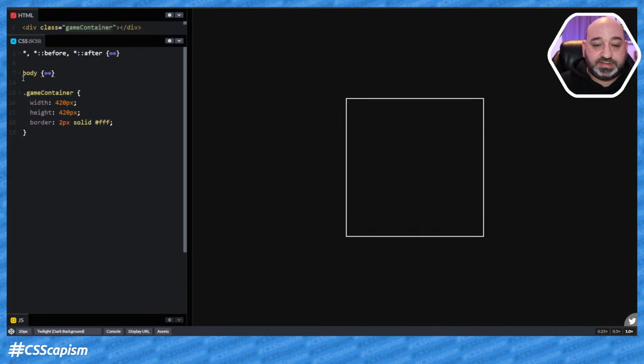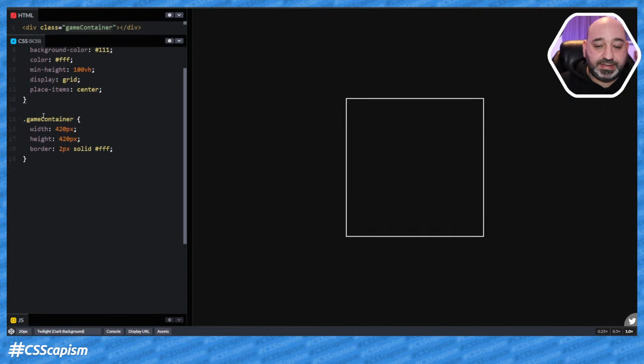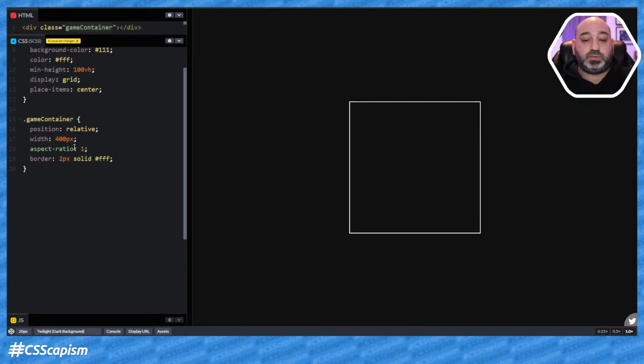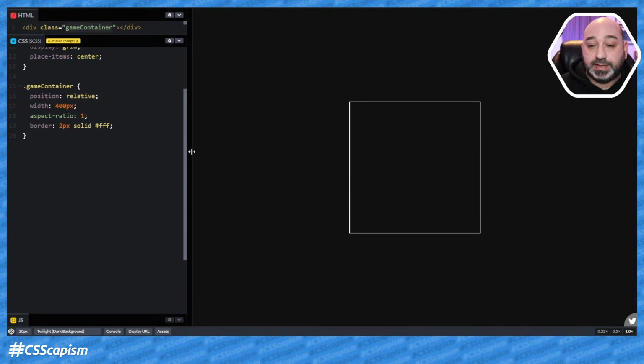Let's leave it. And here, this is the game container. I have a width and a height, but I actually don't want it like this. First of all, this game container needs to be relative because everything needs to be relative to this container. Let me put my notes here. So the width, we're going to change it obviously, but I'm not going to set the height. I'm just going to set an aspect ratio of 1, so it would always be square.